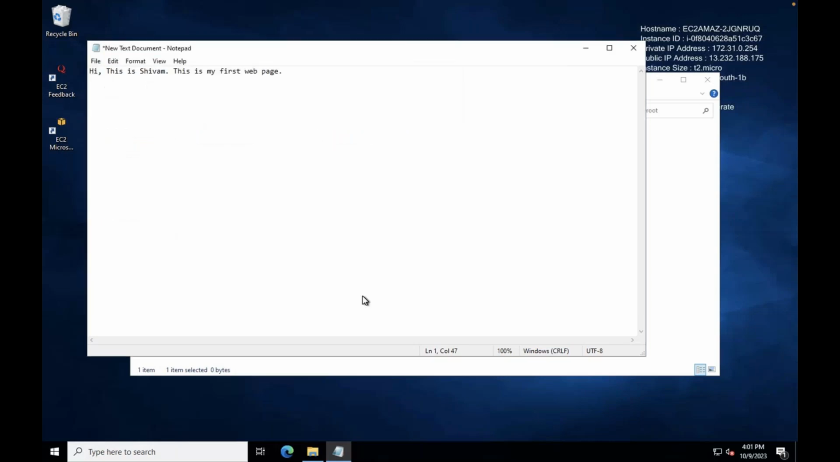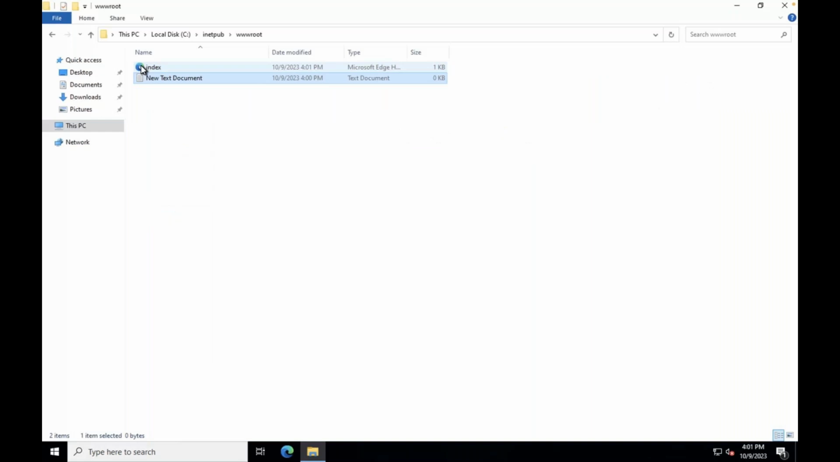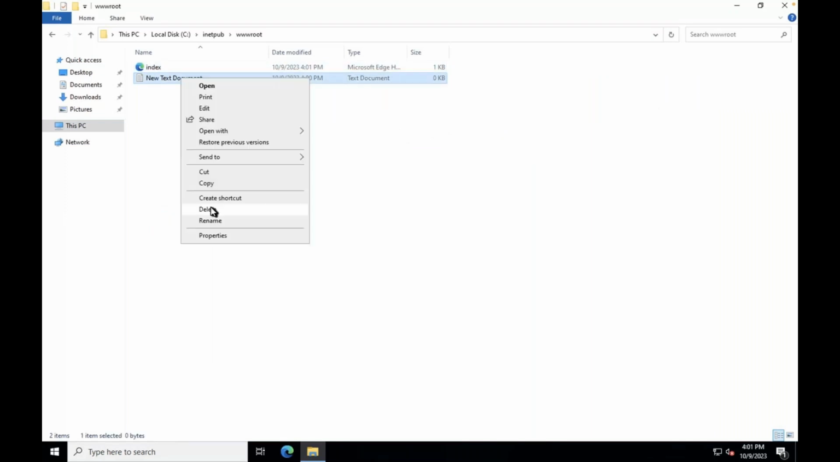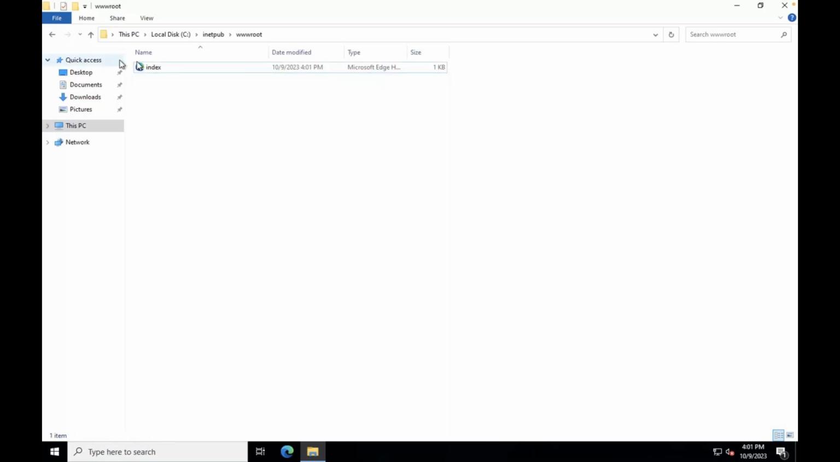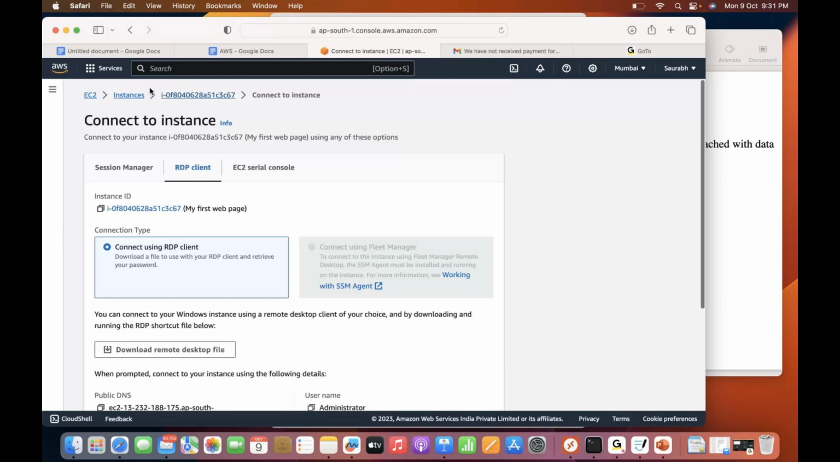Now close it. Now you will see one icon. This is the Edge icon which has been created. Now delete this text document. We don't need this text document now. Okay, done. This we have created. Now let's go back to our AWS account. Let's try to access what we have created.